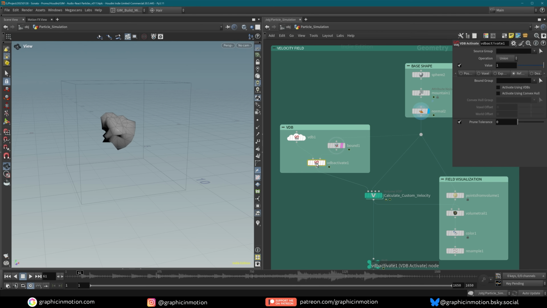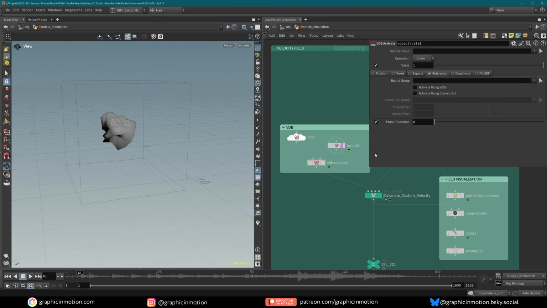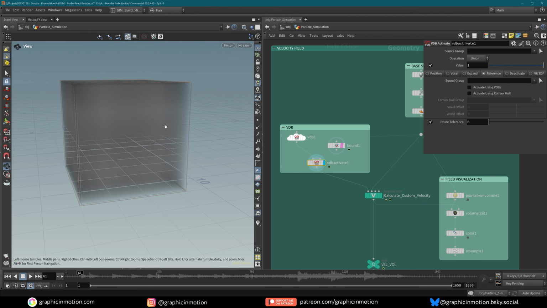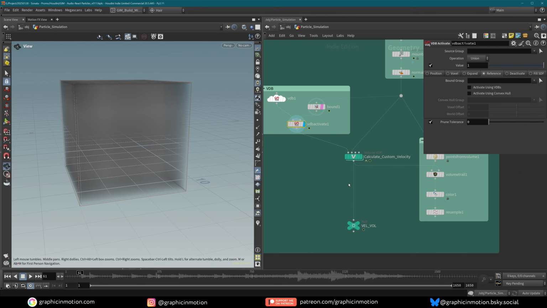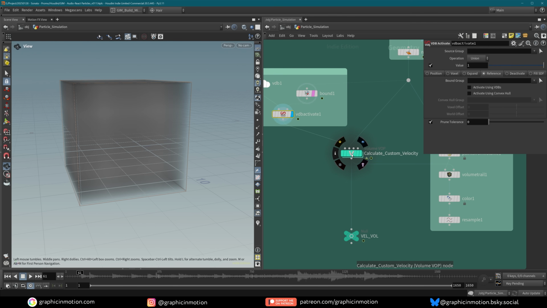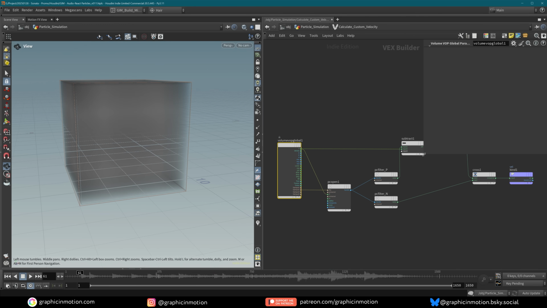And then you activate this whole setup with a pop activate. And here it is important that you switch this to reference. Now we have an active VDB, but we still don't have any velocity data in here. And the velocity data is calculated in this volume warp here. I will not explain this now in full detail. As I said, if you want to learn that, check out Simon Fiedler's tutorial.